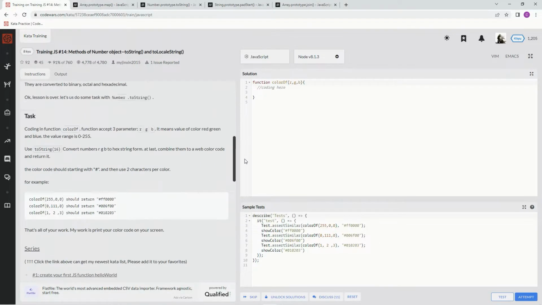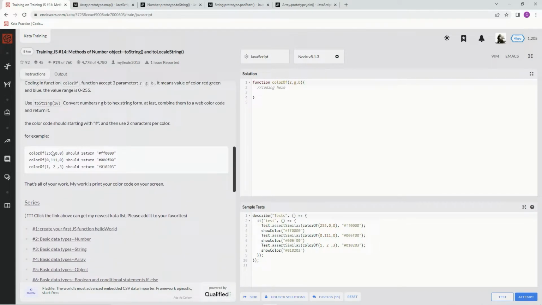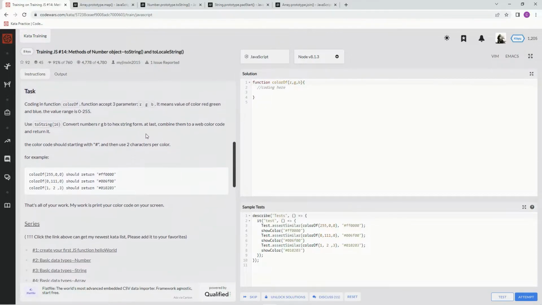All right, so here we're going to convert some RGB to hex string form. We're going to get an RGB, and it's going to be like this, and then we change it into this. To do that, we're going to be using the number.toString method, and that's going to convert it into hex. I'll show you what we're going to do.